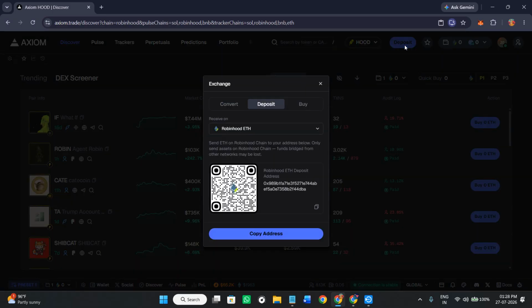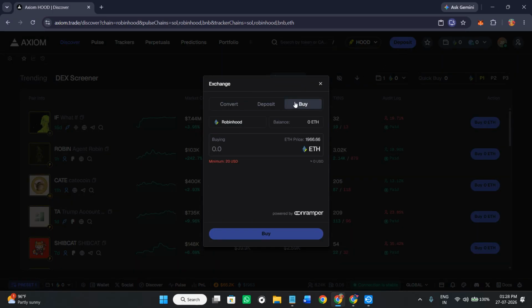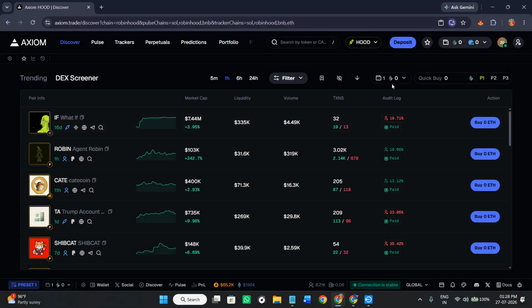Now before making any of the purchases, you need to buy some crypto. So select the option of deposit, select the option of buy, select the option of Robinhood, and the balance should be in Ethereum. Now over here you can enter the amount of Ethereum that you want to purchase, then select the option of buy and you can make the payment.